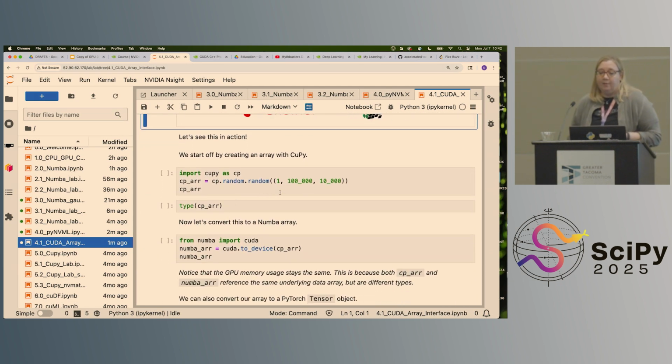And so let's take a look at what we're looking at here. So import CuPy as cp. We're going to instantiate a CuPy array, just a bunch of random numbers in here. Okay.